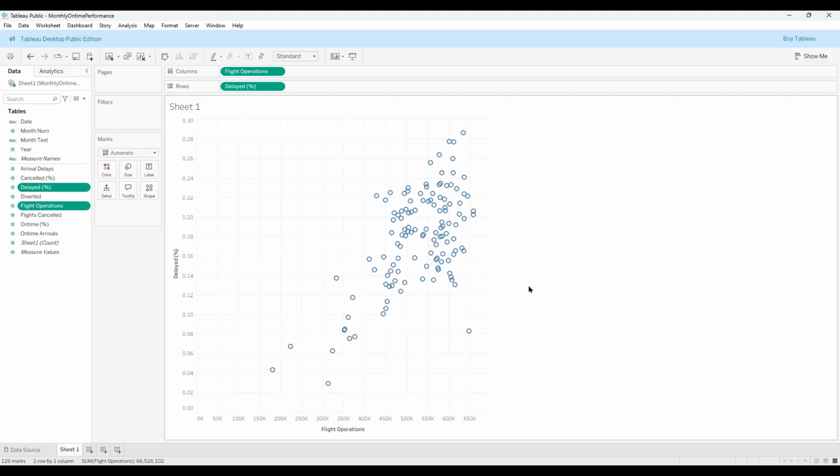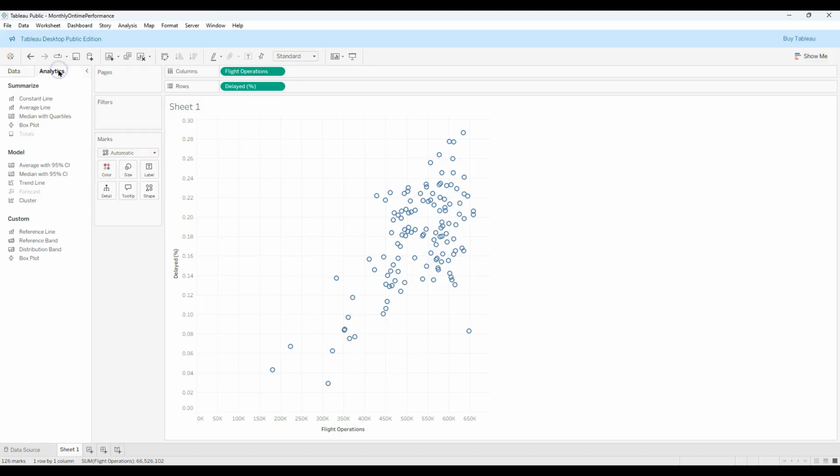Now let's go over to the Analytics tab. Under the Model category, find Trendline. Drag it onto the canvas by selecting it, drag, and then drop it onto the linear option. A linear trend line is added and it shows an increasing trend. In other words, as flight operations increase, the percentage of flight delays also increase.